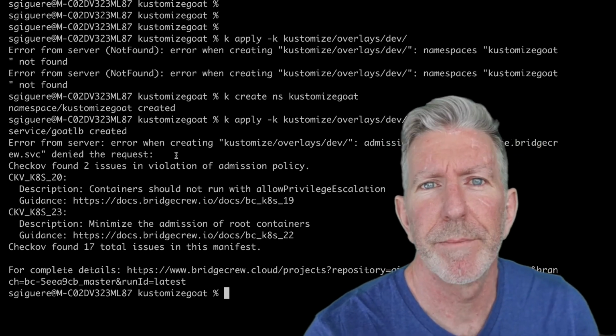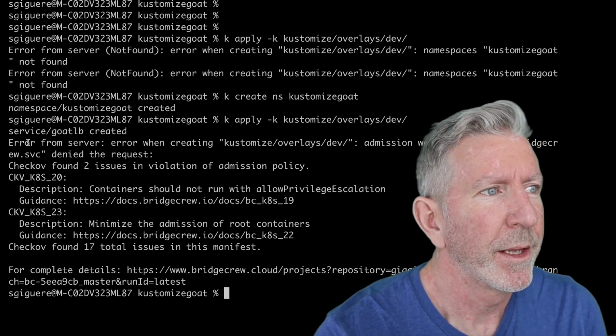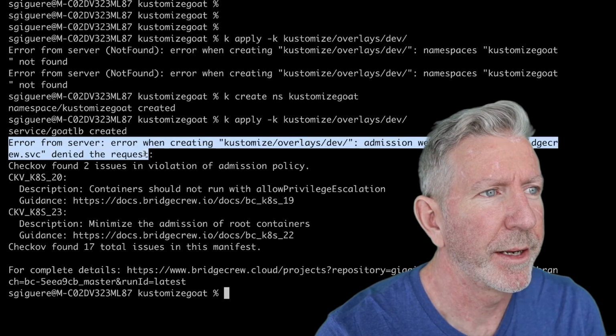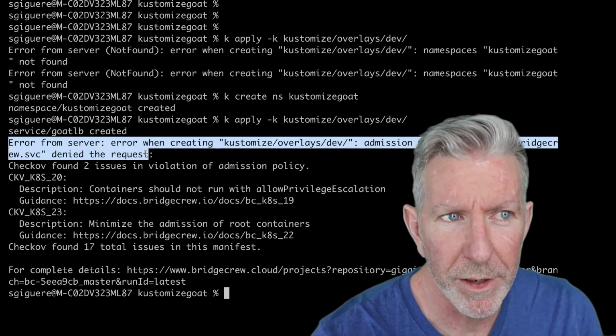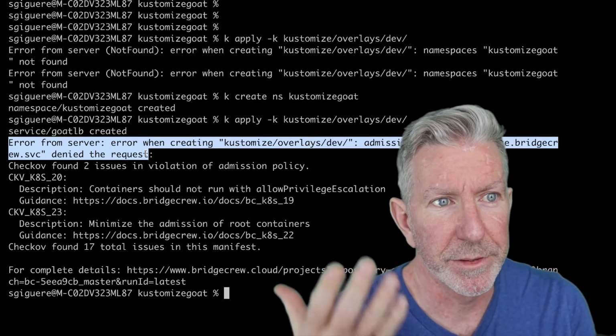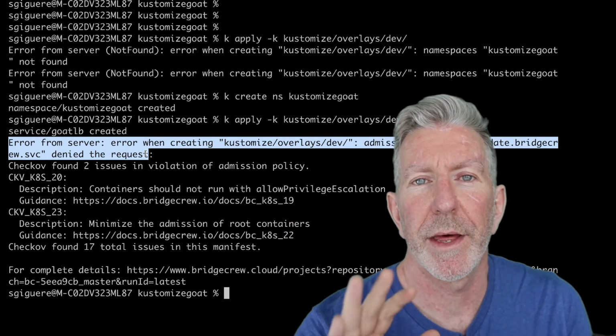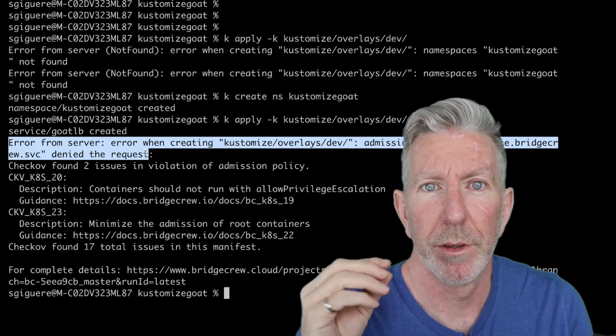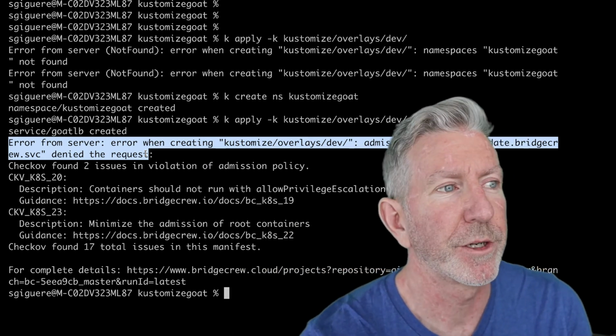All right, so let's unpack what we just saw. If you see this request, this line here, this is pretty standard. It doesn't matter what your admission controller is. If it fails, this is the kind of thing that Kubernetes is going to spit back to you. Everything below that is specific to this particular Checkov-based admission controller.